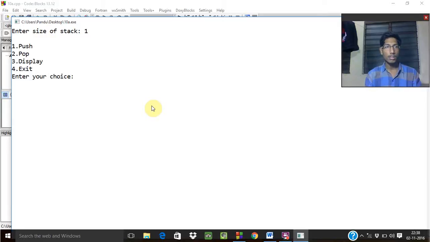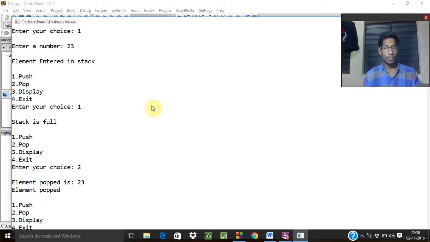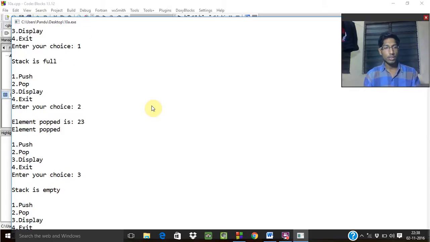First of all I am pushing an element, and one more. The stack is full. Now we are going to pop out an element, and here it is popped. Then display.